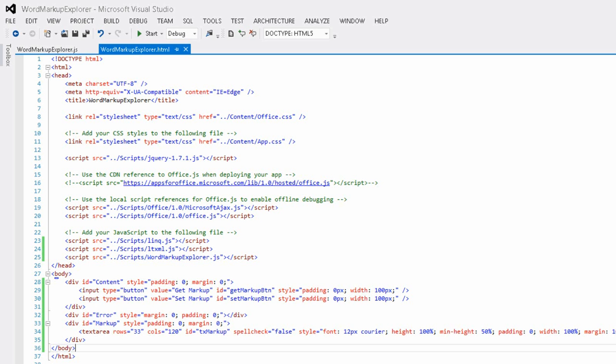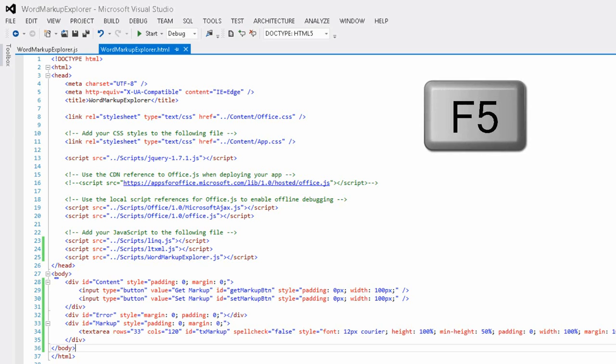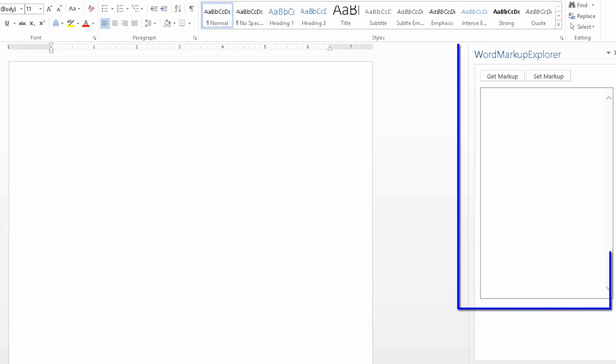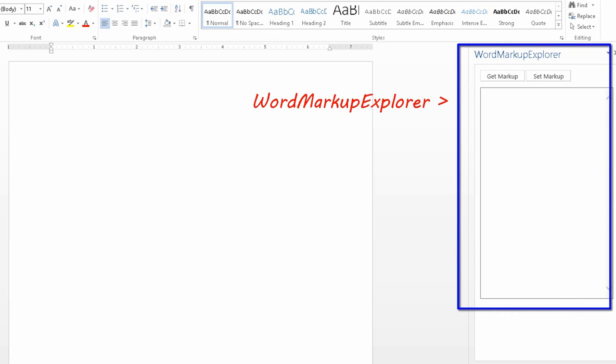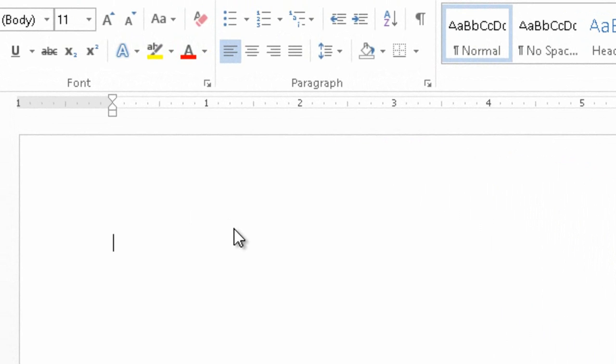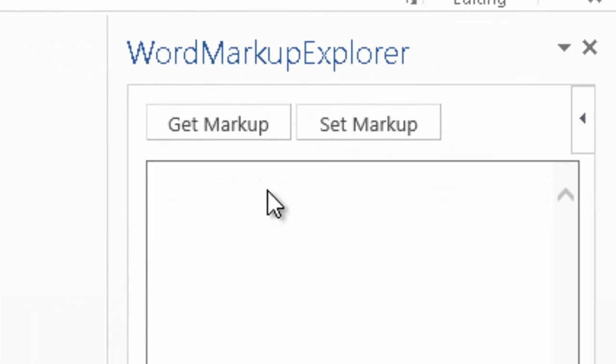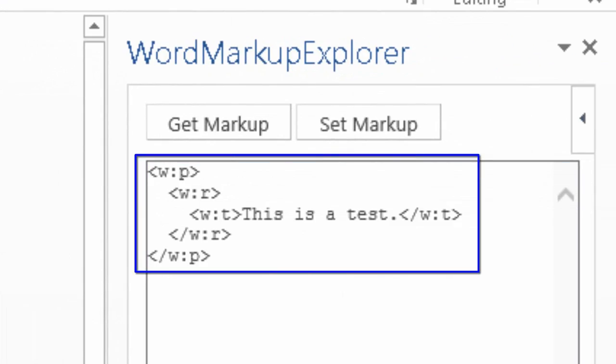Here I am in Visual Studio 2012. I have the application open, and in order to run this little Word 2013 application, I just press F5, and Word 2013 starts. Well, the simplest way to look at this is to put a little bit of text in there and then tell it I want to get that markup. And here we can see the OpenXML WordprocessingML markup for what we just put in there.